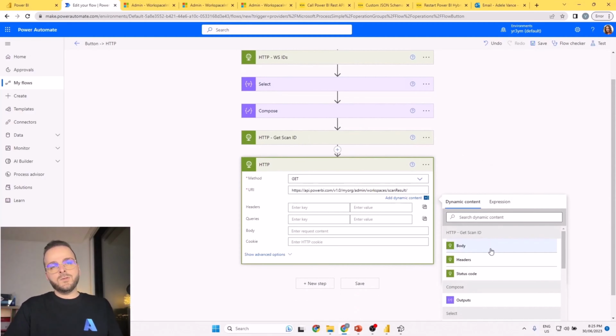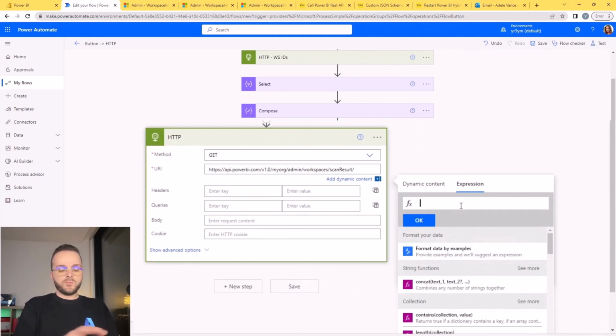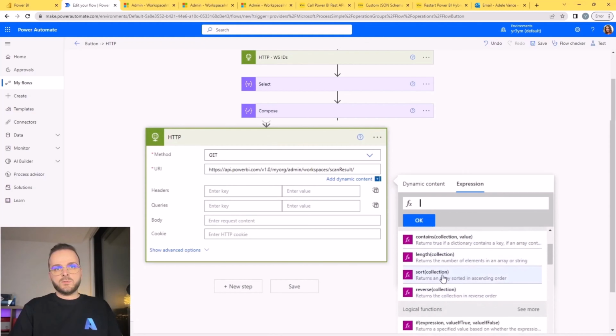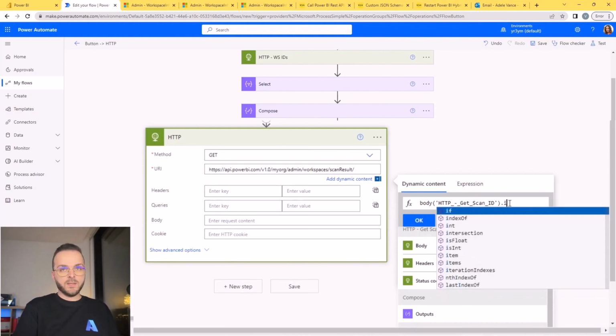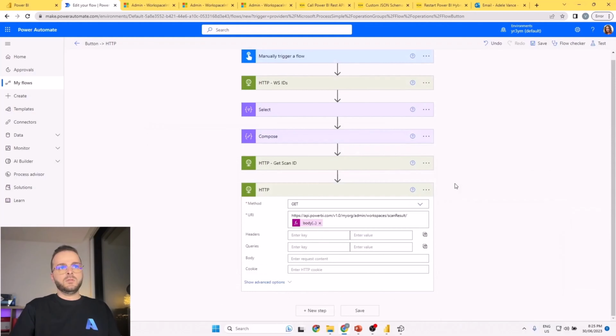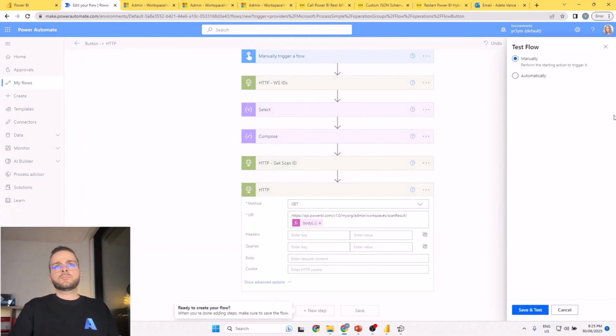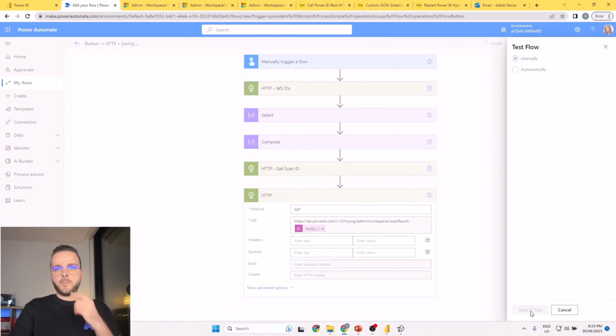So what I can do is to get it this way. Let me do, for example, one of these formulas, select this one and find this code, yeah, and then remove that sort. And here from the body of the previous action, I need only the ID. Okay, so let's test it. Let's test it. Yep, test it.